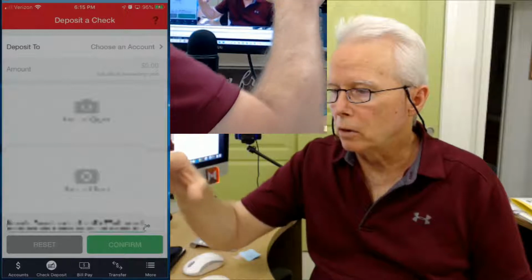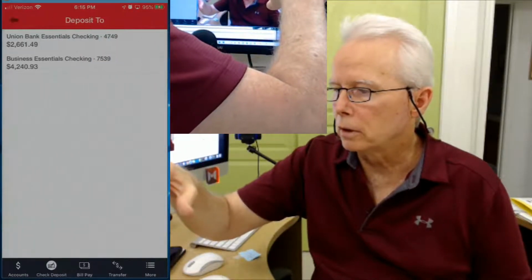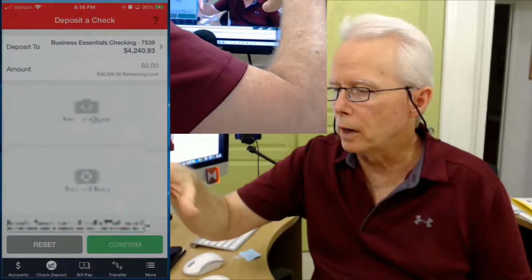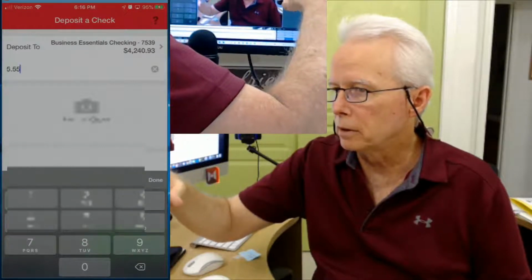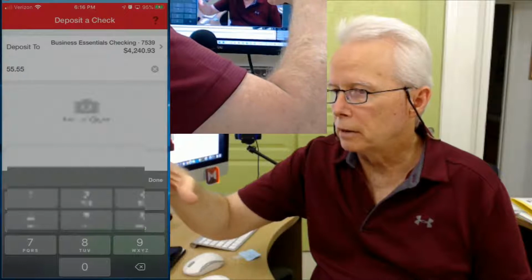And let's see, okay, I'm going to do this way. I'll choose an account. I'm not actually going to do this deposit, so I'm going to put in a phony dollar amount and select done.